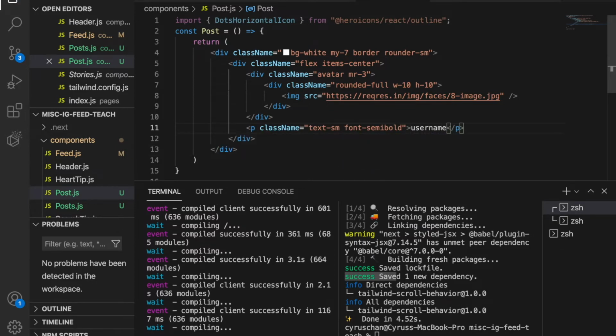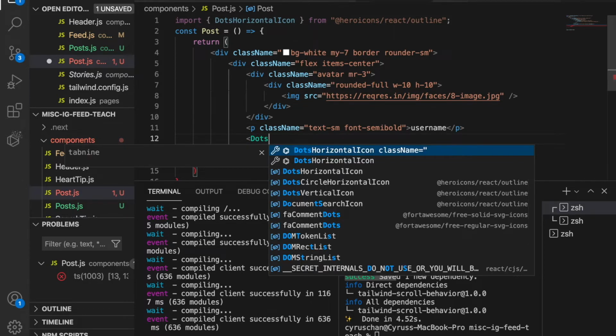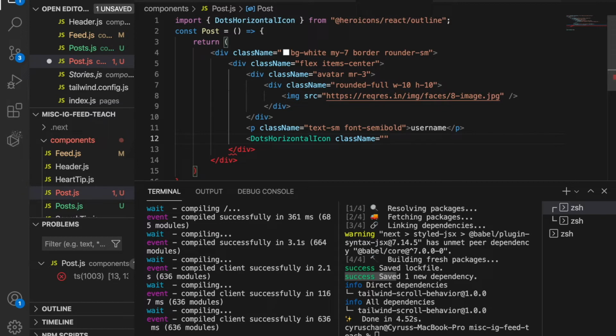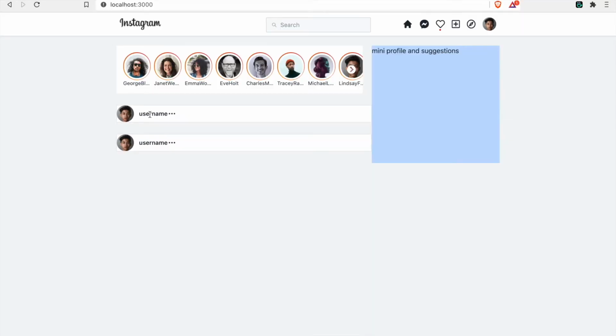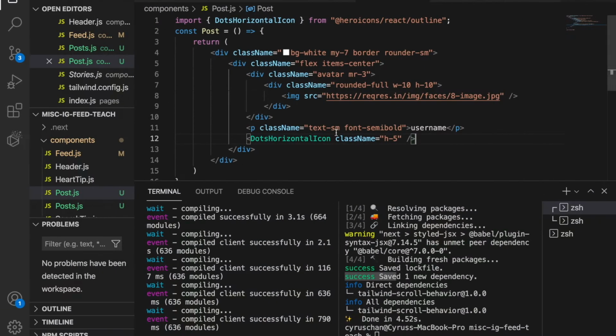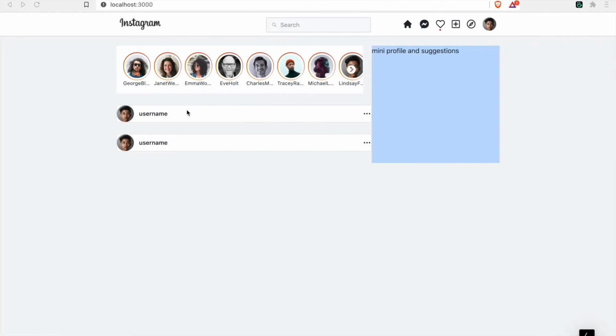And then we type the username, and then we type the dots horizontal icon, and then we set the height of 5 units, and then we close it. Now we go back to here. You can see it has all these 3 things already appear, but they are close to each other, so we have to add the flex 1. So now the username will take up all the space that is left, so it will push the 3 dots to the end of the rectangle.